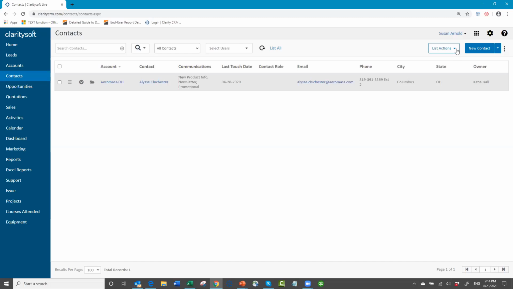Notice under list actions in contacts, I can view accounts. So I might want to pick some contacts and then view the accounts that are associated with those contacts, for whatever reason I want to go to accounts. Or I can go to activities and view all the activities associated with those selected contacts. You also have the ability to view the activities from the account level. So, if you haven't really explored this menu, just work your way down through and see what's there.